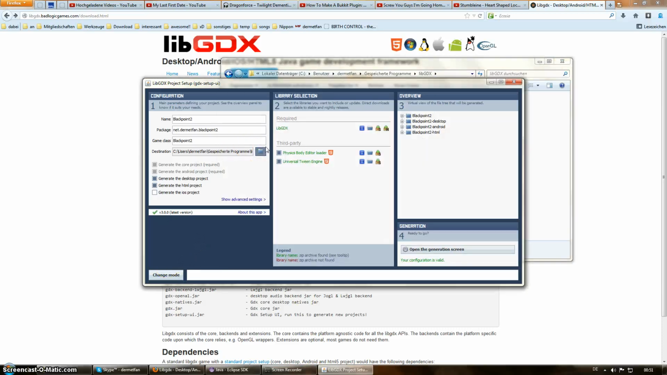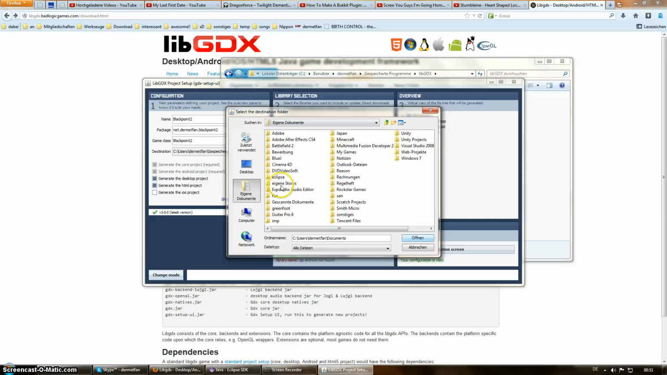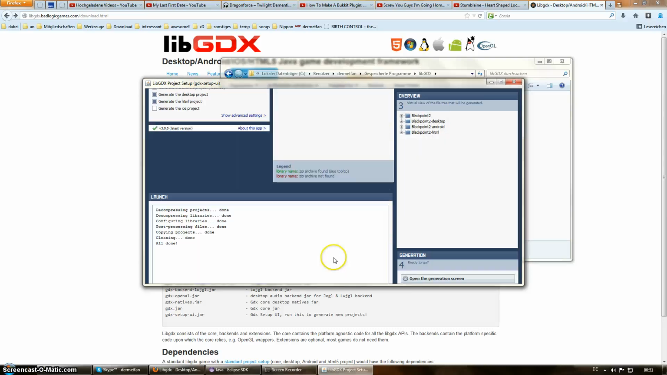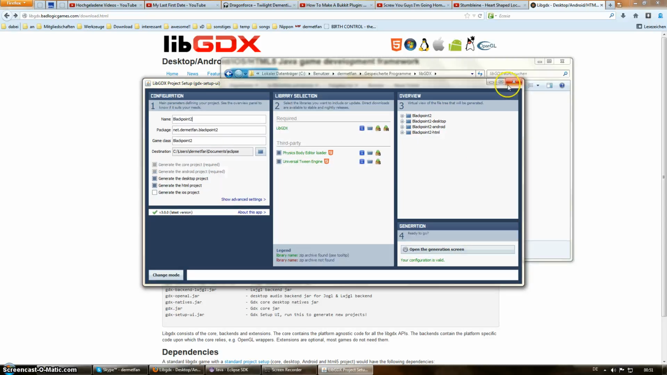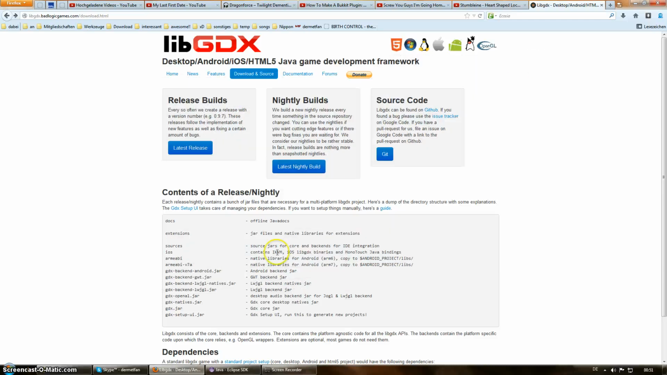We have to choose the destination, of course. So we're going like on documents, Eclipse, and there we are. That's way better. Open generation screen and do it again. That's pretty fast. Bam, that's all we need, and we can close this.